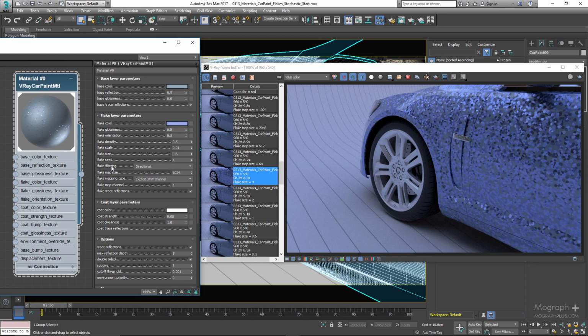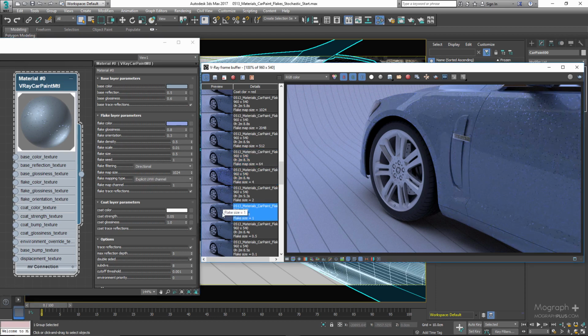RAM. The generated flakes you see here are stored in smaller bitmaps. Flake map size control the size of those bitmaps. Lower values reduce RAM usage but may produce noticeable tiling in the flake structure, and higher values require more RAM but tiling is reduced. Let's increase the flake size to 1 and take a look at a few renders.